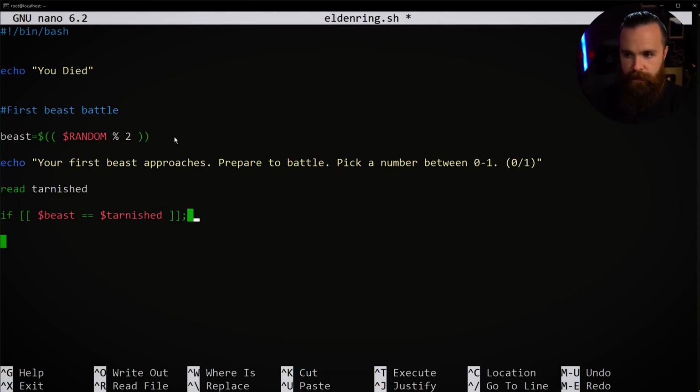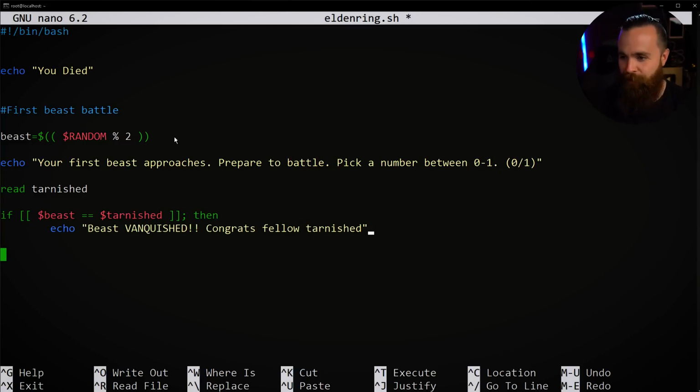We'll do our semicolon, and then type in then, because we're ready to take the next action. Then do this thing. Let's do a tab just to make it nice and clean. Echo beast vanquished. Congrats, fellow tarnished. That's just verbiage I feel like is from the game. Anyways, so that's what happens when you win. Hit enter. Let's do an else, and then you probably saw this one coming. Echo, you died. And that's it.